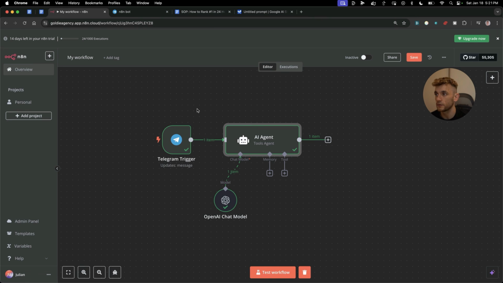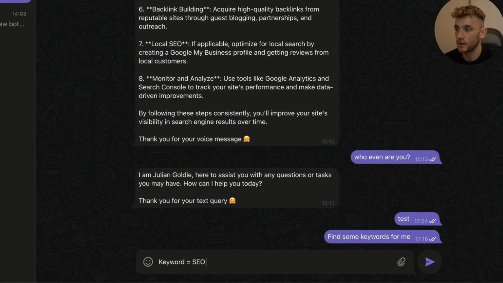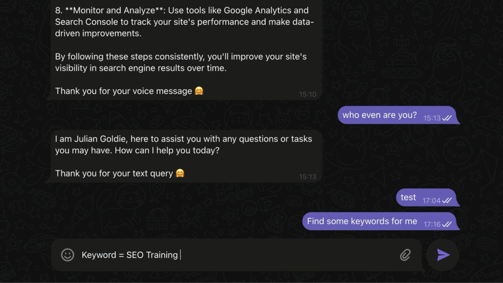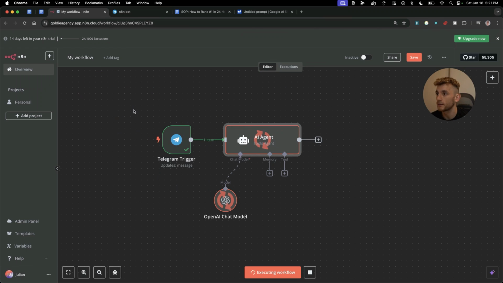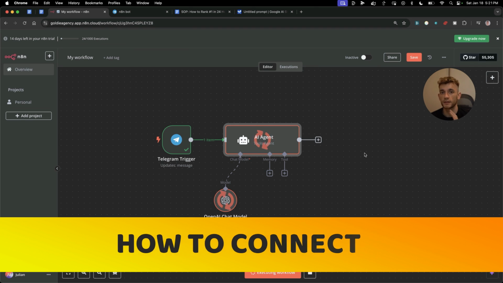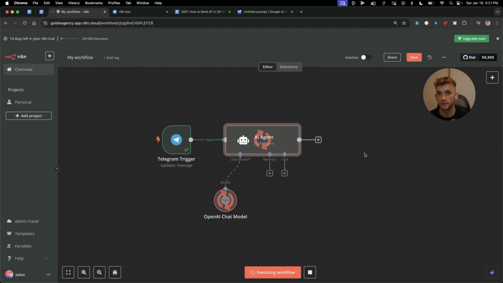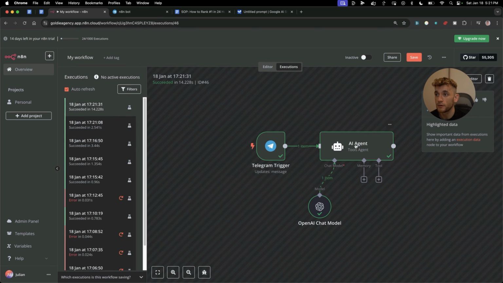So if we go back to the automation, then I'm going to click on test workflow, and I'll put in here SEO training Japan. Now we'll go back to N8N. You can see that it's running step by step. I'll show you in a second how to connect loads of apps to that because this is going to make it 10 times more powerful. And the output successfully completed. Beautiful. So if we go to executions now, preview what happened before.